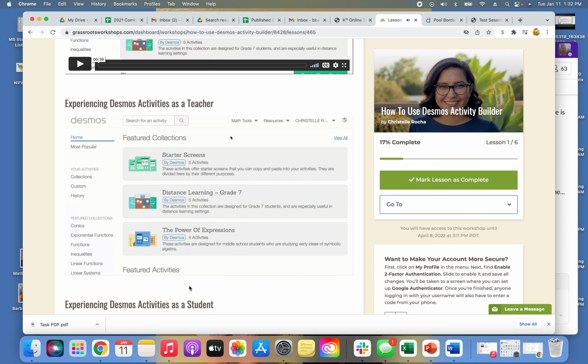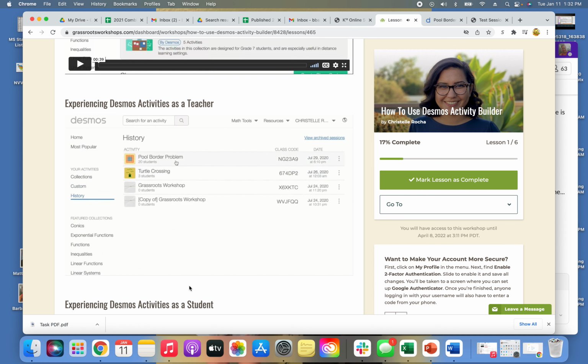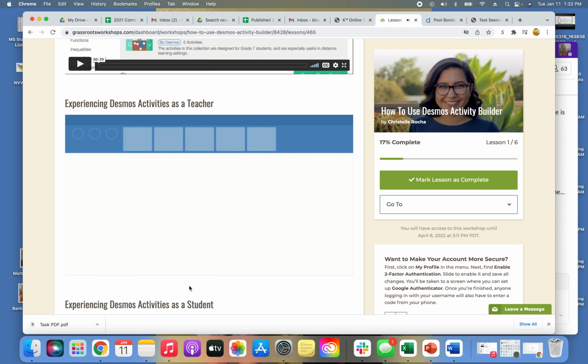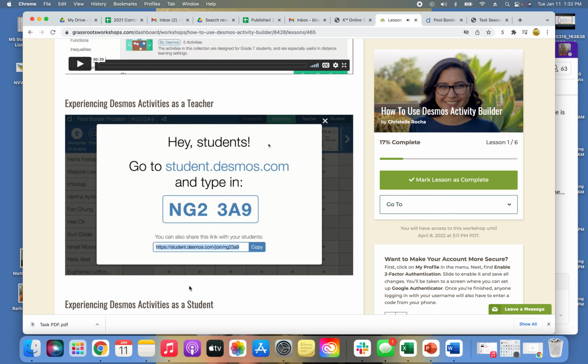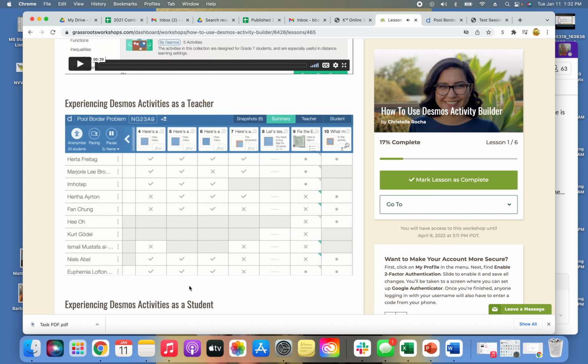Okay, so you may be thinking, that's a lot to keep track of in the middle of a lesson. So if you want to go back after your lesson, it will not be in custom because I didn't make this activity. So I need to go to history and find the activity. And this is a mistake I make often, so that's why I'm mentioning it to you. Your students will be gone, hopefully, and there's a lot you can still look at.